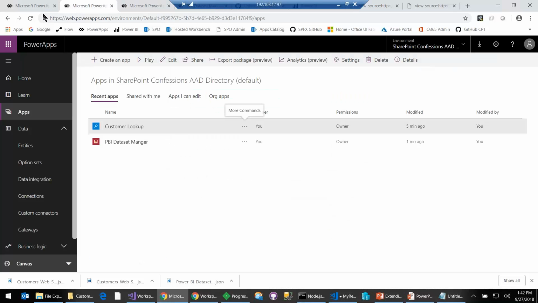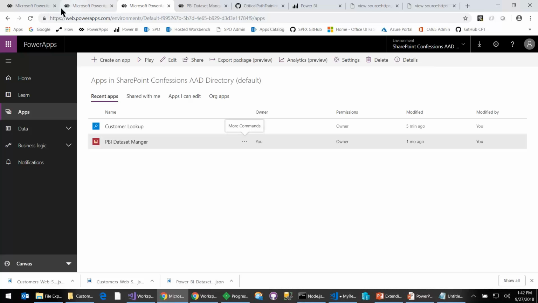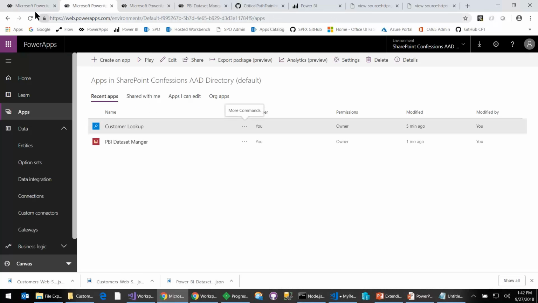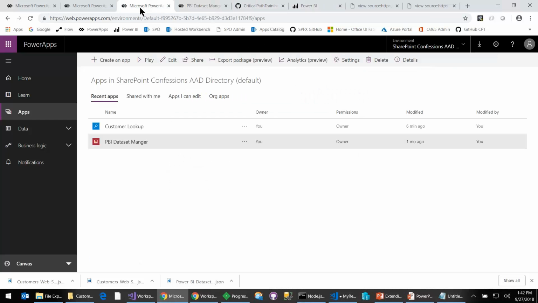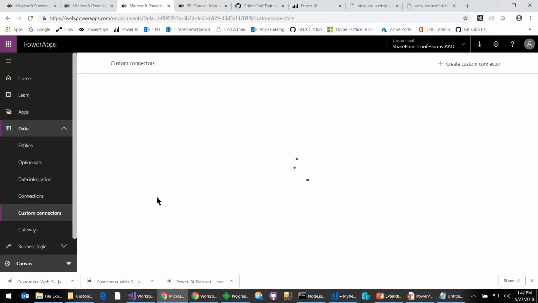If I come back over to the definition here, I'm sorry, I'm jumping around quite a bit. I'm trying to find the definition of this inside.